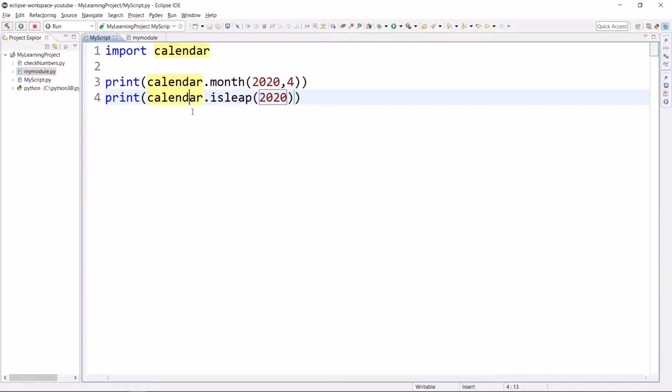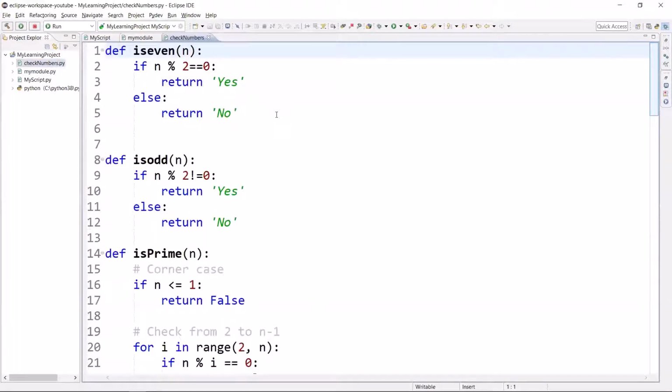Okay, so let's see how to import our own module. First of all, we need to create a module that will have some functionality. Now I'm going to create a module that will check whether the given number is even, whether it is odd, and whether it is prime. I have already created it, which will save my time. So just look here.